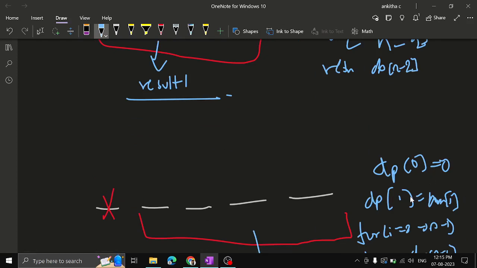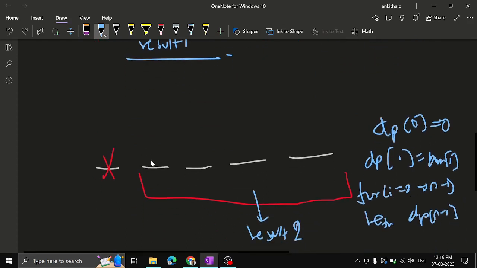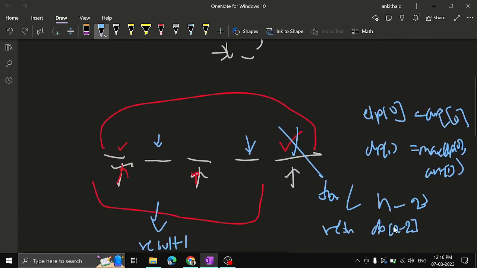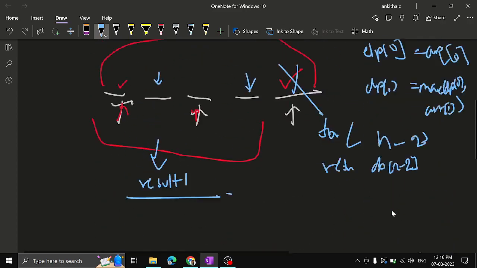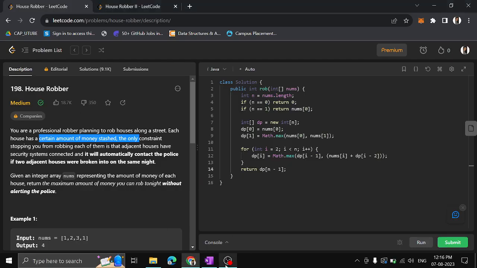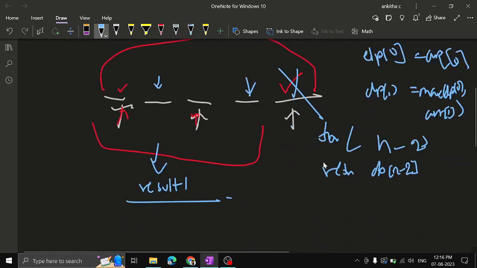So dp of 0 is 0, dp of 1 will be this particular element only at position 1, and dp of n minus 1 is returned. Here dp of n minus 2 is returned, and dp of 0 is array of 0, dp of 1 will be the maximum of dp of 0 and the particular element at that position. So same logic as in the previous problem, but these changes will solve the problem.